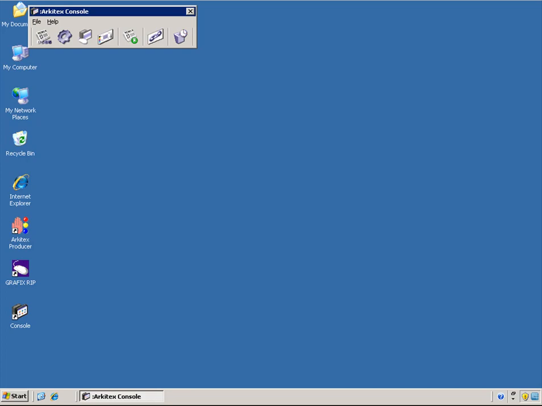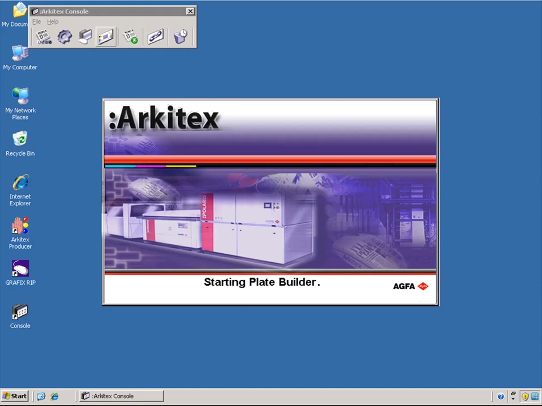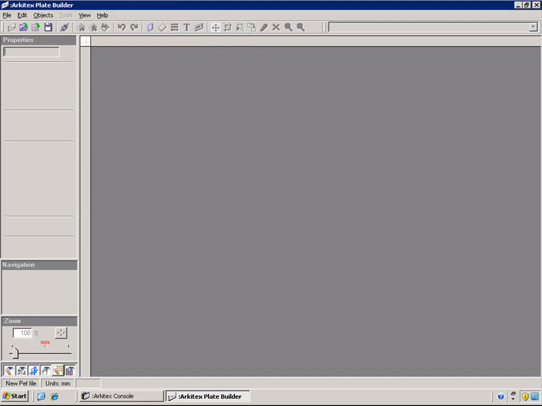To open the Plate Builder module, click the Plate Builder button on the Arkitex console or from the Start menu. You will first see the splash screen popping up saying Starting Plate Builder. When Plate Builder is opened, a user login may be required to gain access.